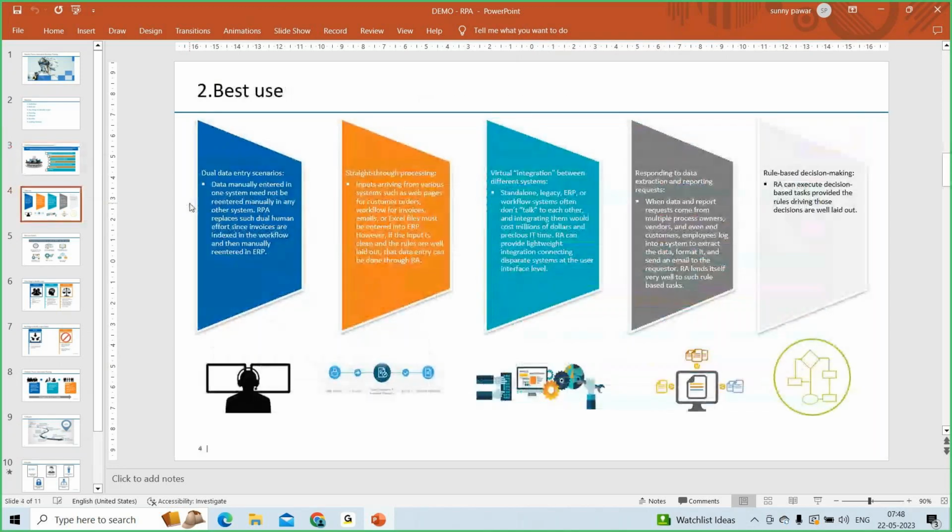Okay. What are all the best use cases where we can implement the RPA processes? The first use case is dual data entry scenarios. Wherever we are entering the data in one system, and you want to re-enter similar or the same data into the other system, then there is a need of implementing the RPA.